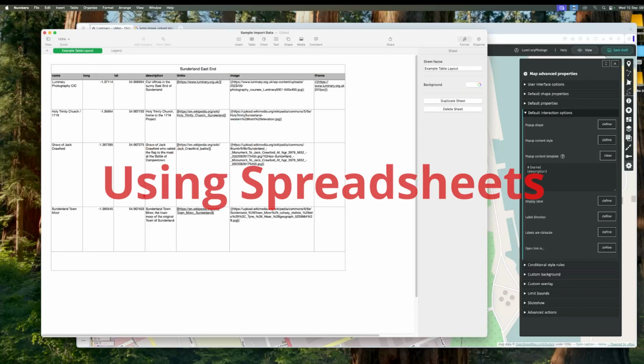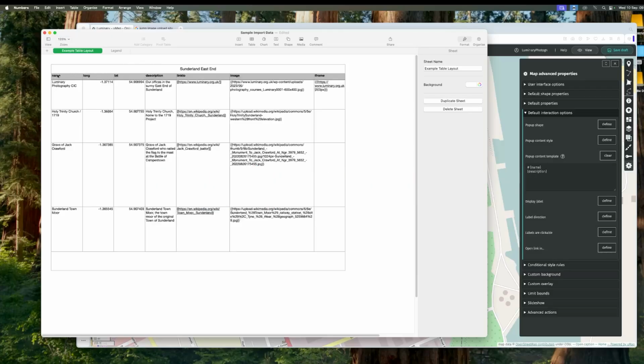Okay, and if we go over here, we can see in the spreadsheet we've got name, longitude, latitude. This is the actual location that you want to put an icon on. Then the description. These can be named anything you want. I've used obvious names, but you could name them anything. If you've got four different boxes with different text about the location, you can have as many as you want, as long as you define them in the pop-up content template.